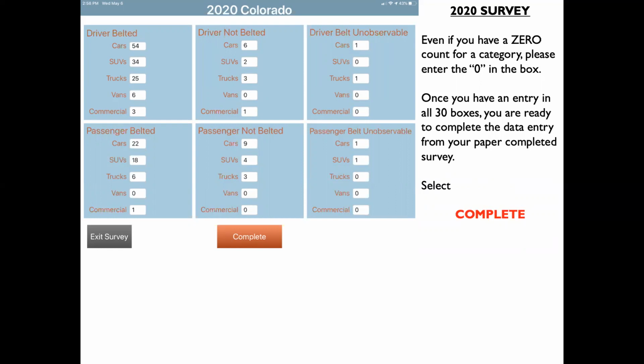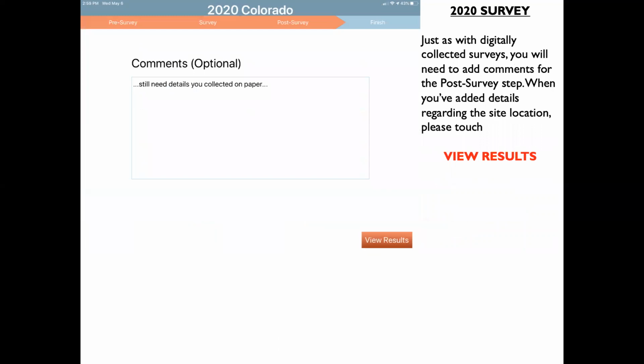Once you have an entry in all 30 boxes, you are ready to complete the data entry from your paper completed survey. Simply hit the Complete button, and that takes you once again to the post-survey comments section. You still need to add the details that you collected in your paper survey method, such as details regarding the location or any move that you had to make.